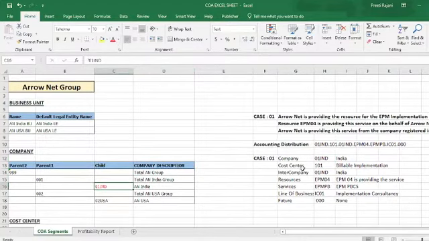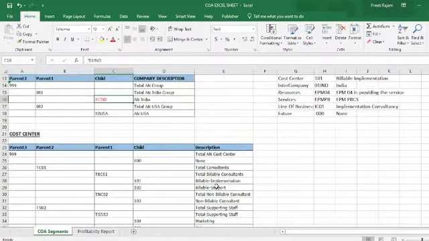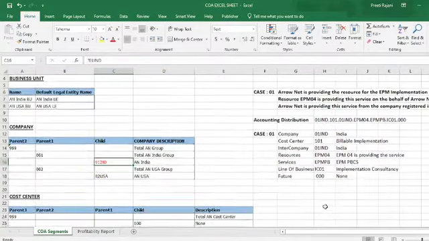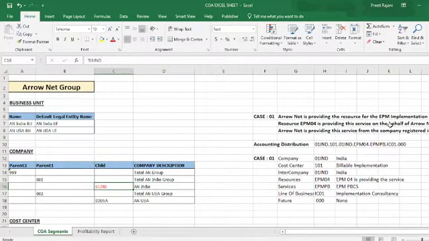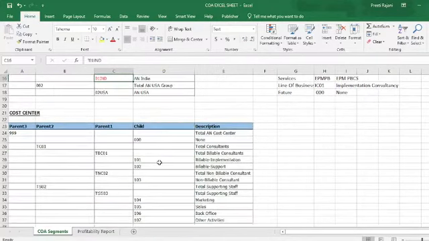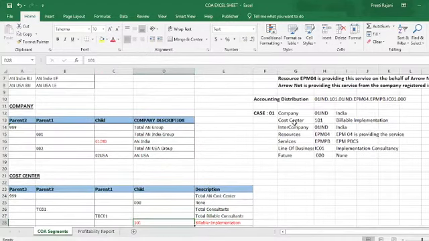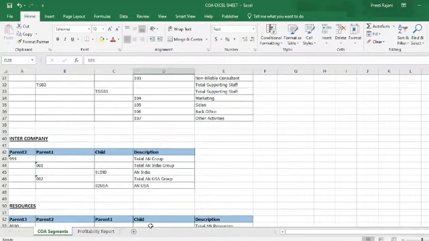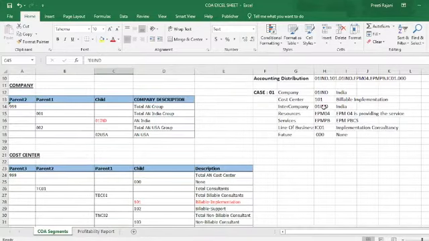and then the cost center. Which value you will take from the cost center segment? This is a billable implementation project. So here you can see under the total billable consultant you can find the billable implementation. This value will be applicable for this case. So under the cost center you have to take 101. Then in the intercompany also you have to take India. So here you will take 01 IND.